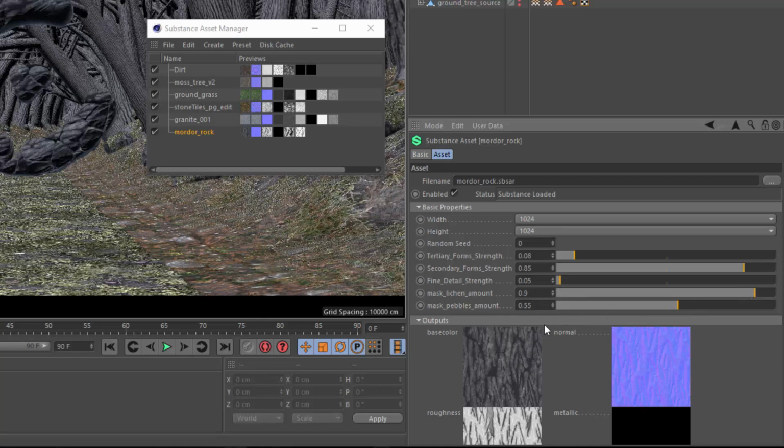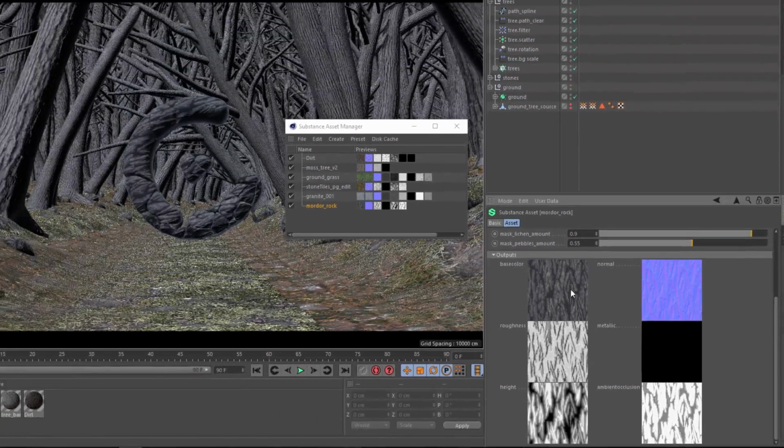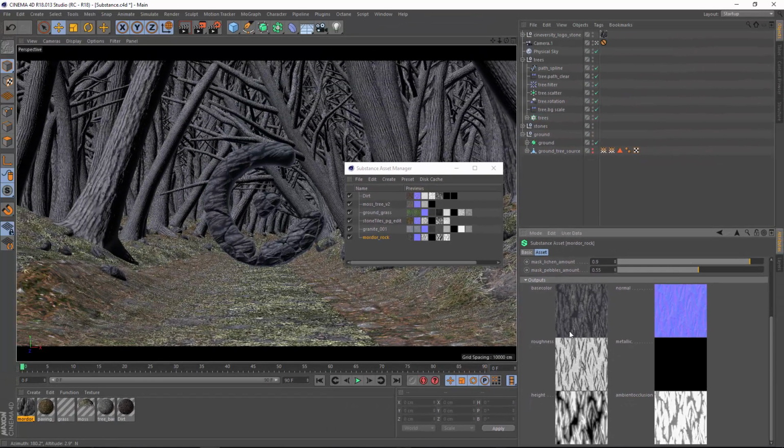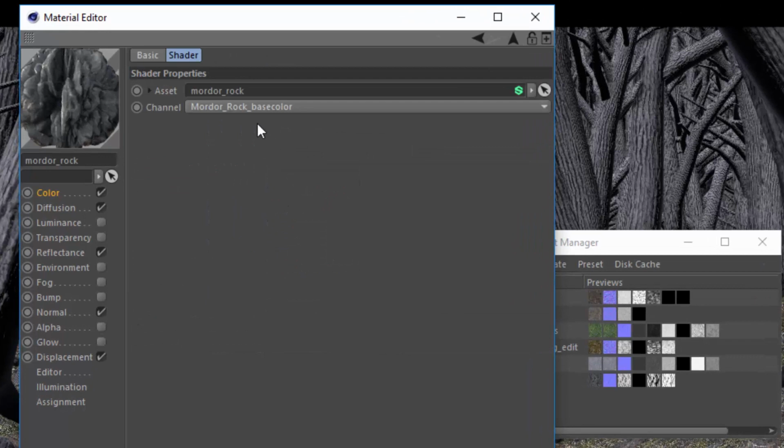Now down here in the output section, you'll see the various maps that are being created through the Substance Engine. And Cinema 4D has automatically created a material for you based on these maps. Now there's quite a bit of flexibility in what type of maps you can output from Substance, but Cinema 4D has a default mapping where it determines the best place to put each type of material.